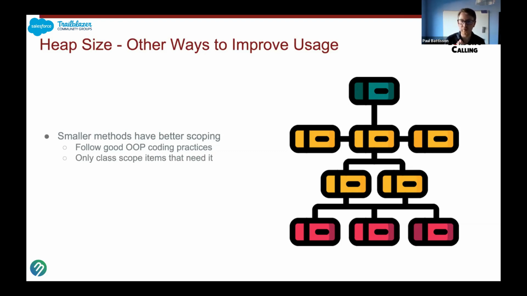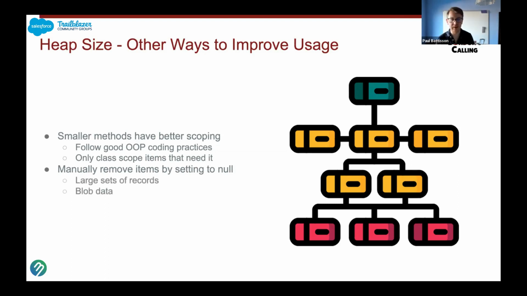Okay, don't go throwing everything into the class that doesn't need it. You can manually remove items from the heap by setting them to null. So in that example we saw with our code a minute ago, we could set our set of records to null. This is especially important if you're working with blob data, and working with things like content documents.